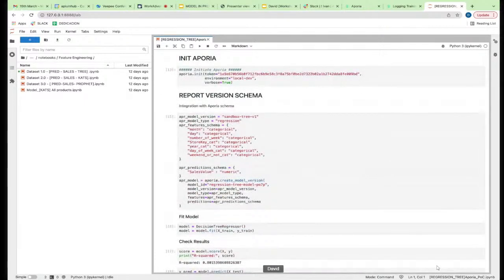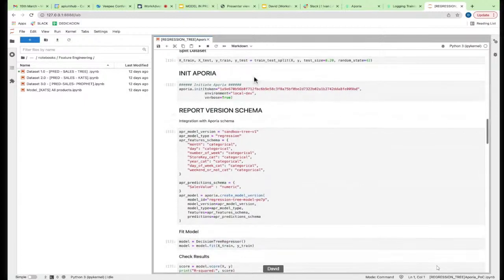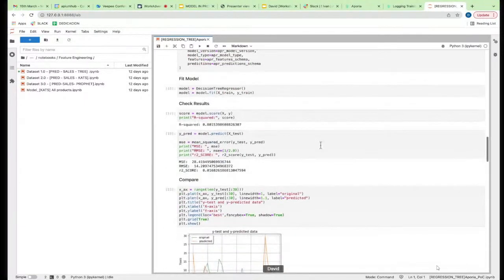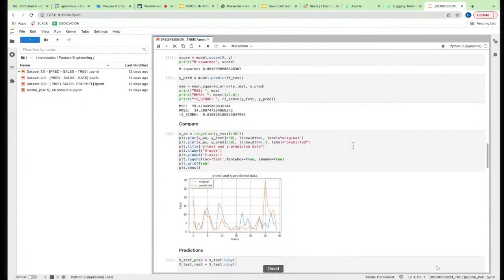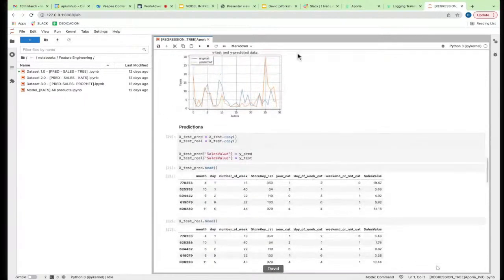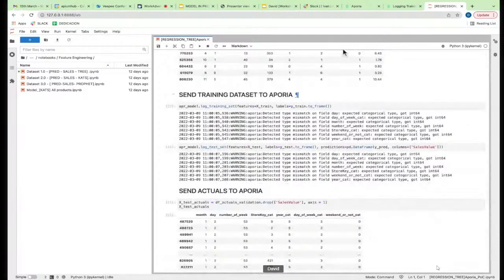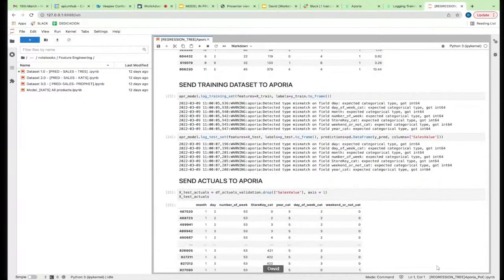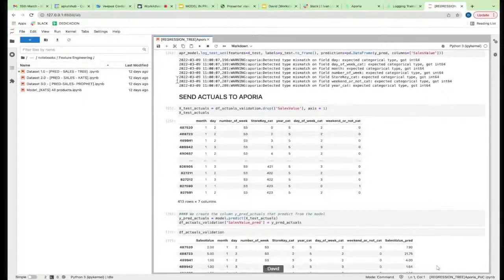Sorry, everyone. What I was showing is the code that I was explaining. Very quickly, because I don't have enough time. This is the code for INIT Aporia. This is my report schema with all my features, the model ID and the model version. Here you can code whatever you want, check results, compare your model, and paint different graphics. Another important point is you can send your training data set and your test set to Aporia, and after that, you can check the graphics on the Aporia website. Here we send the actuals, which is the real value that we got about our predictions.